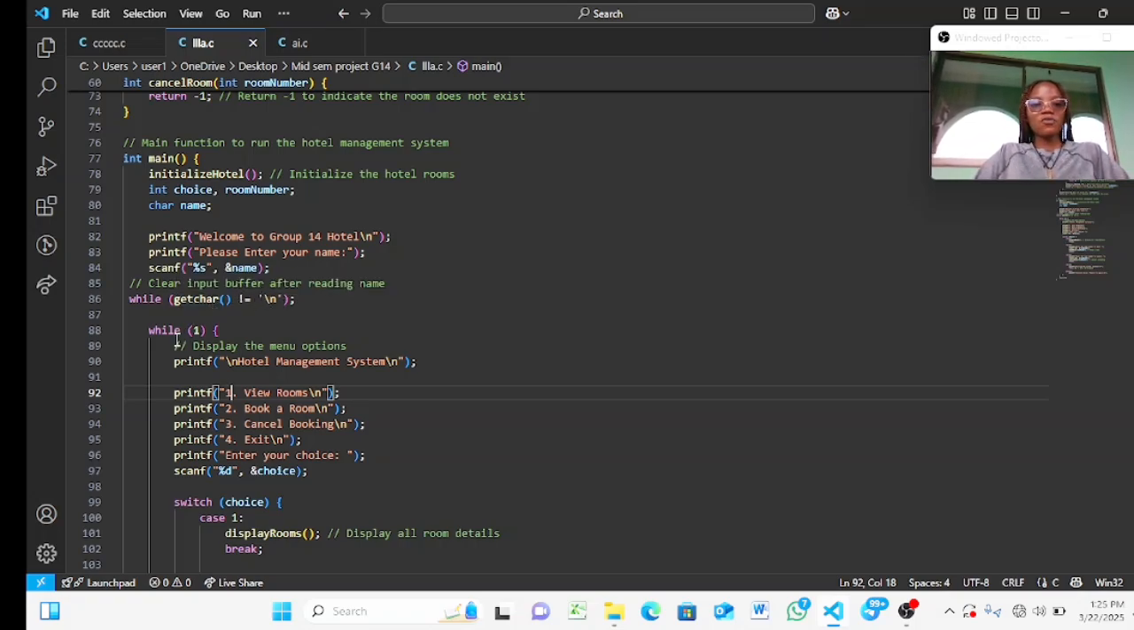Yes, and I have while(1). So the condition here is always true, meaning the code inside the curly brackets would keep on running until a break statement is encountered. So I have the printf backslash n Hotel Management System.